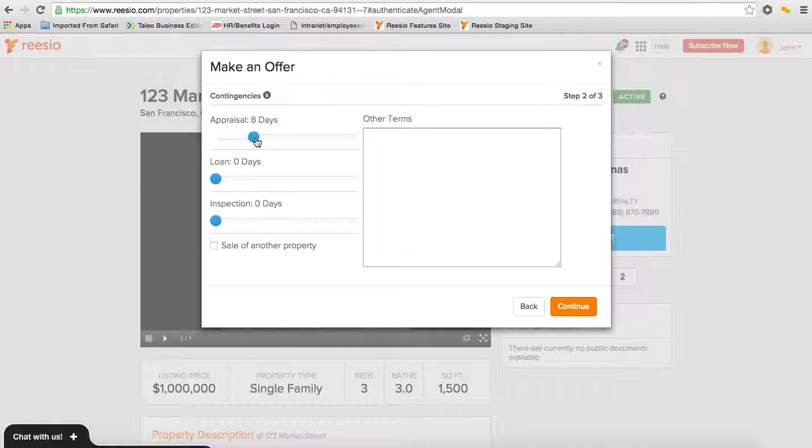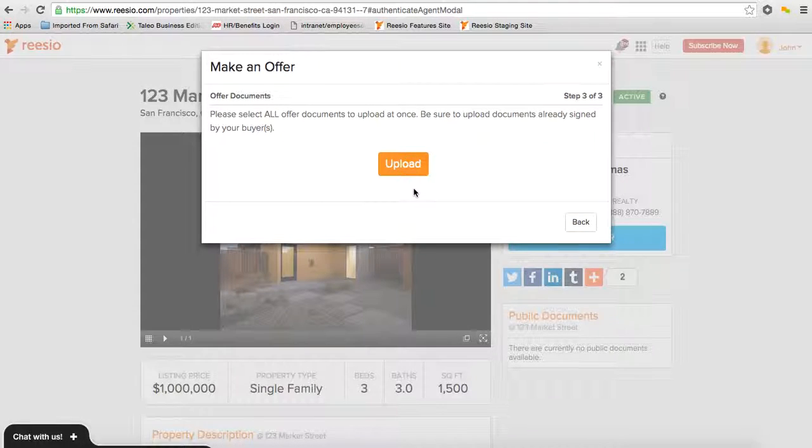Click continue. We'll say the appraisal will be 10 days. The loan will be 15. And we'll say the inspection is 7 days. Okay, and we'll say it's not contingent on the sale of another property, so we'll leave this blank. If the buyer's agent has any other terms that they need to add as contingencies, they can do that here. I click continue, and now it gives me the opportunity to upload the purchase agreement.